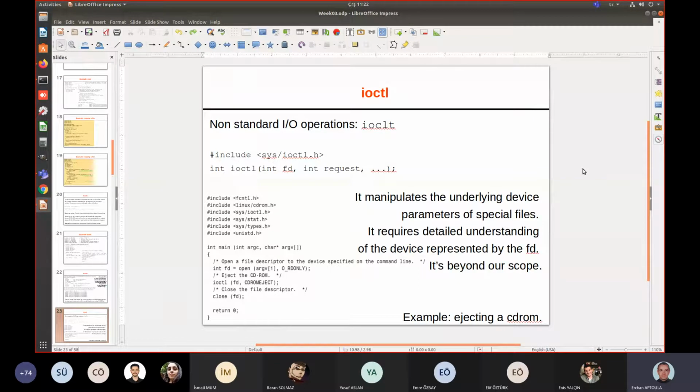And this brings us to input-output control, IOCTL. Now, this is the Swiss Army knife. Swiss Army knife of the file input-output system calls in the POSIX world. It is there for non-standard operations. So for anything else besides opening, closing, reading, and writing, you have input-output CTL.